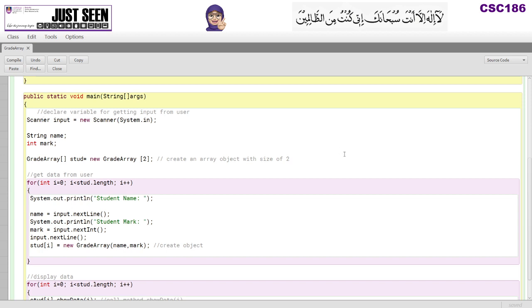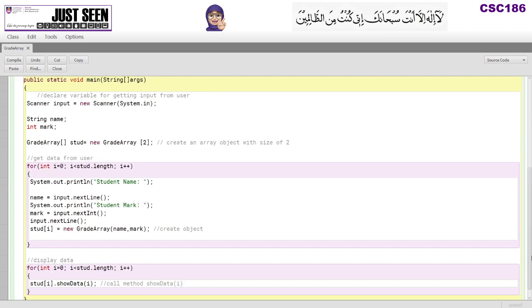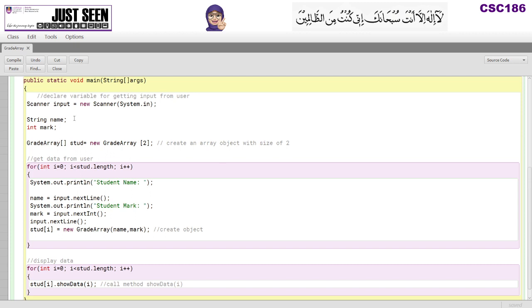If we use Scanner, we must import java.util.Scanner. And then we declare the variable String name and integer mark. And then we declare the object array, with a size of 2. It means the maximum number of values it can hold is 2, so the index is 0 and 1.